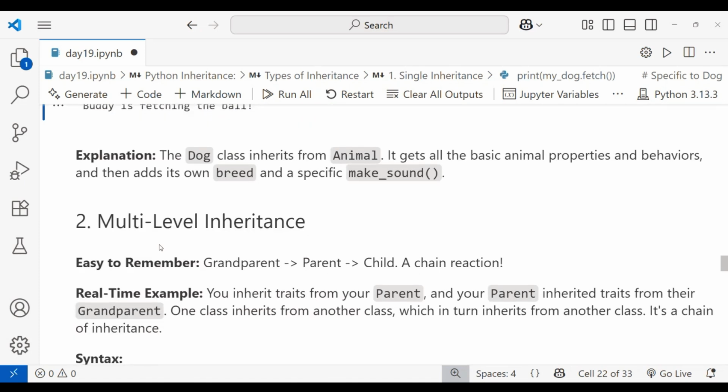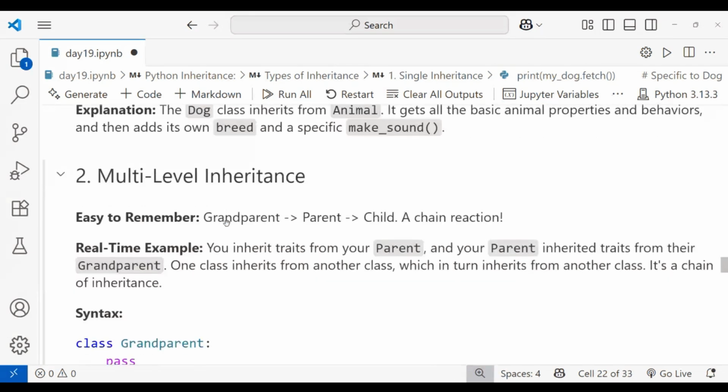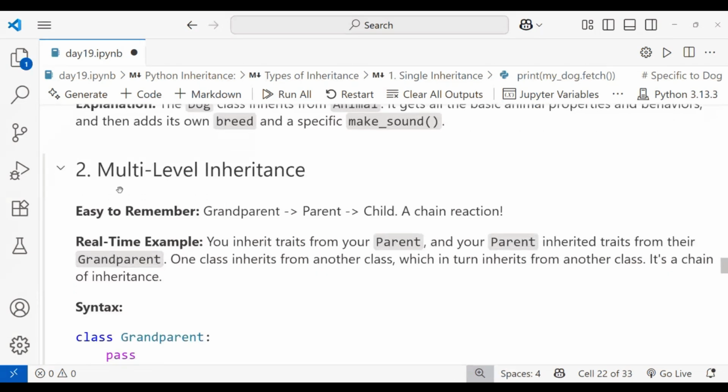You can see the dog class inherits from Animal. Animal is your parent, and the dog gets all the basic animal properties and behavior from it, and then has its own breed and a specific way of making the sound. This is the beauty of your dog class.